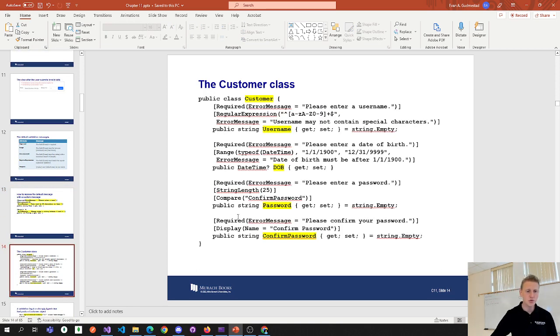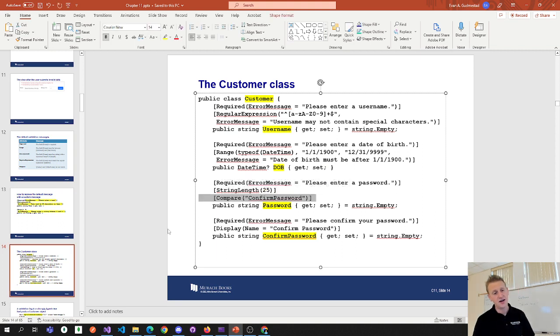And to Amel's question, how do we use that compare attribute? Here we're comparing the password field with the confirm password field down below.